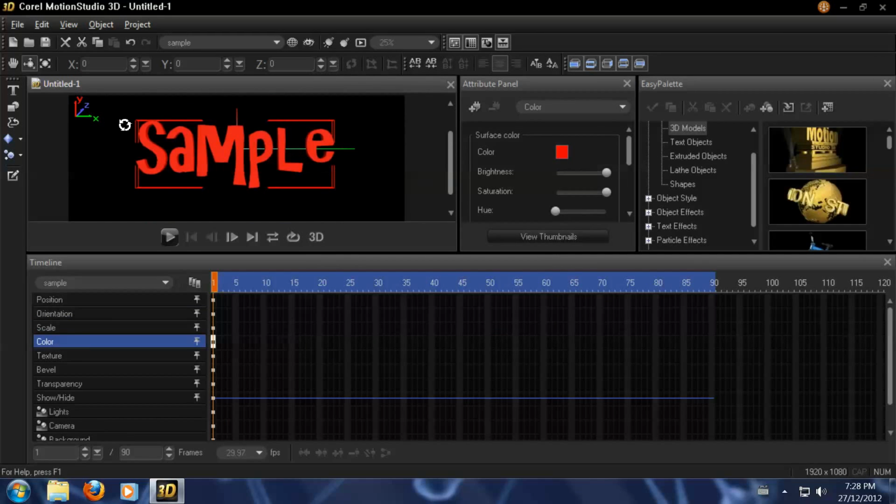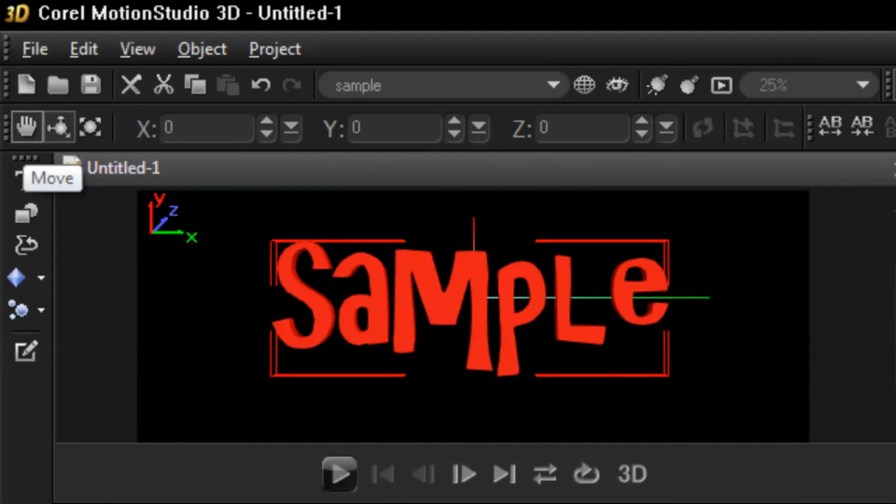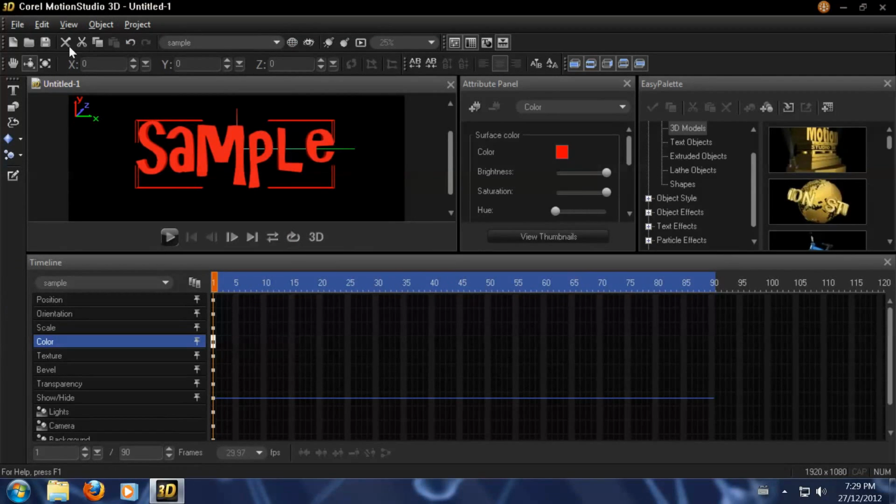Just for a simple effect, let's make this spin around. So what we're going to want to do is up at the top here, the little hand represents move. The little globe with the three arrows coming off of it represents rotation, and the one beside that represents resize.